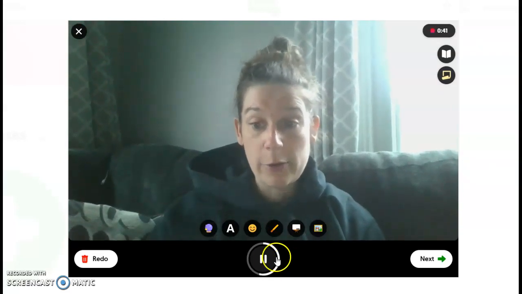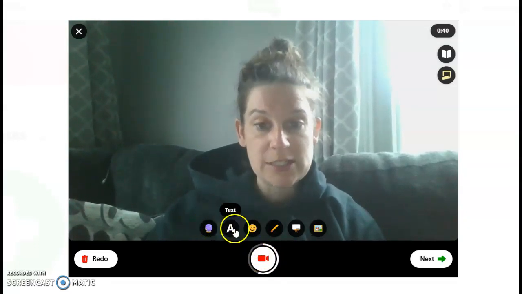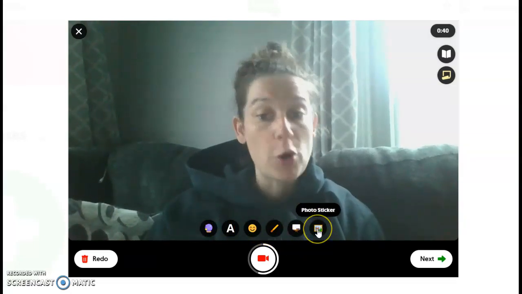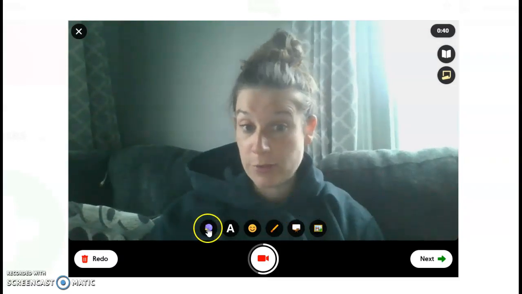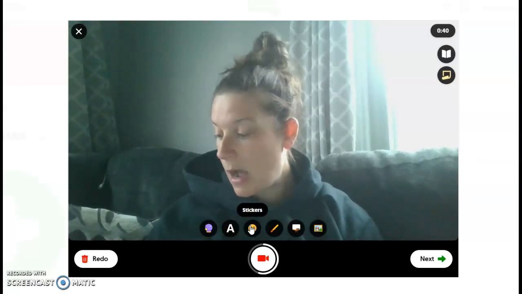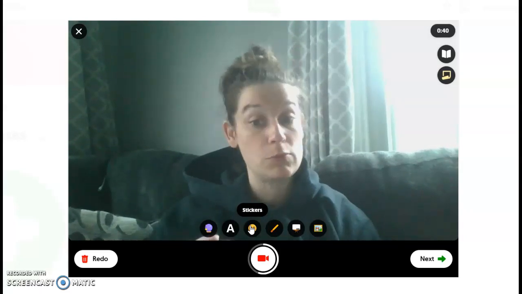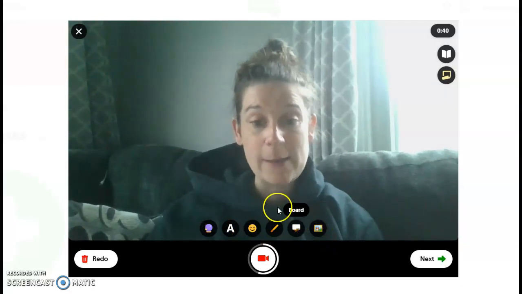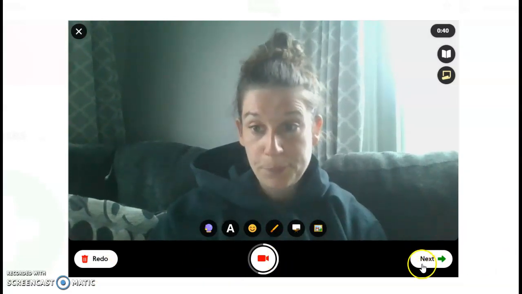Okay, so I'm going to pause. Now, here are filters, text, stickers, drawings, borders, photo sticker. For this one, I will let you play around. For other ones that are more for assignments, you may not be able to use them. So, go nuts with these if you want to do that, that is fine. But once you're done recording, if you don't like it, you can click redo. Once you're done, click next.